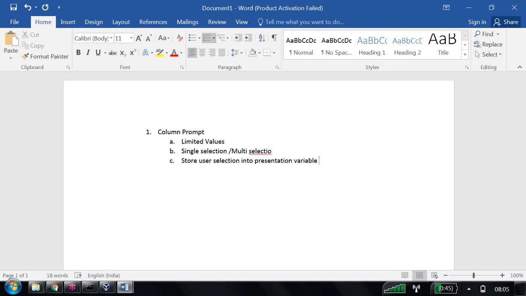And is the name of the presentation variable case sensitive or not? It is case sensitive. Whatever way we defined it, the same way we have to call it. Small letters means small letters, capital letters means capital letters. Okay, this is what we learned yesterday.